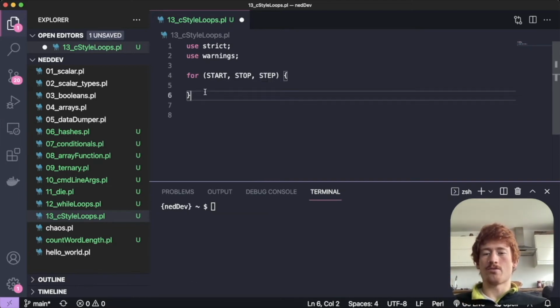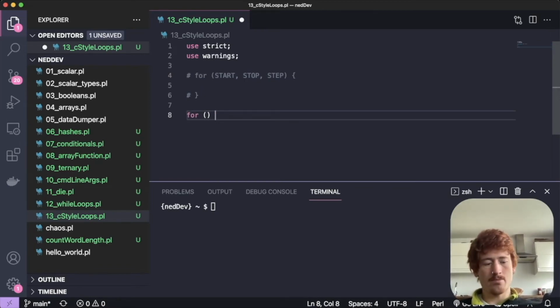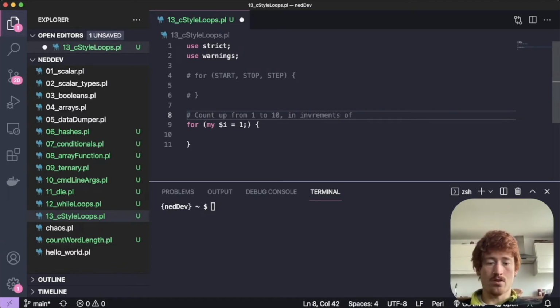So let's create a for loop for real in Perl. What we're going to do is create our structure. So we'll say for, open parentheses, and then open curly brackets. Now in here, the first thing we want to do is create that start, that variable, that iterator. And we do that by declaring a variable as we would anywhere else in the piece of Perl code. So we'll say my $, give the variable a name, we'll say i for iterator, and we'll set that equal to 1, and then we close it off with a semicolon. Let's give our for loop a comment, say what it needs to do. So count up from 1 to 10 in increments of 1.